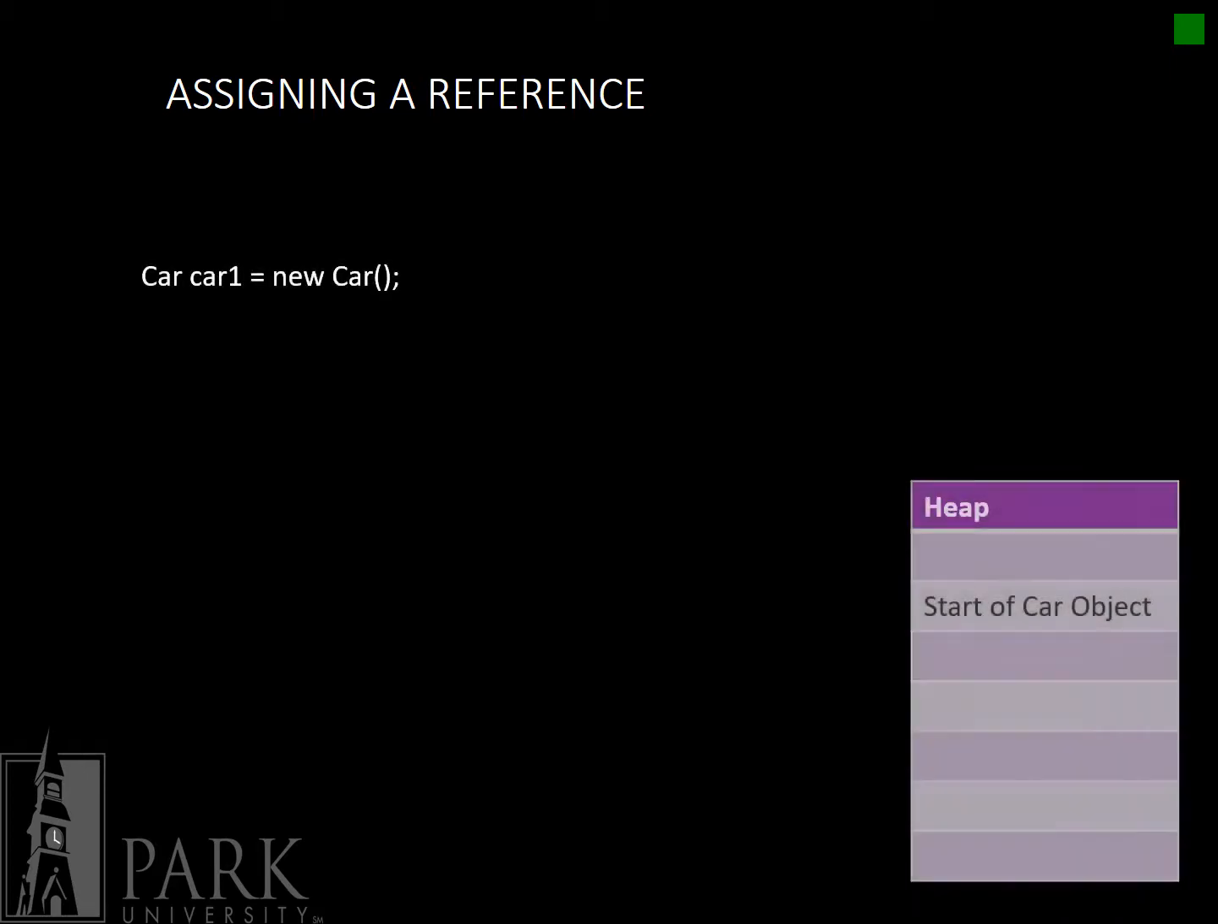So let's talk about assigning a reference. The result of assigning one reference to another is that both reference variables then point to the same object. And so again, here, if you take a look, we are creating a new car object, right? Just like in our previous slide, we've got the start of the car object. And we're going to create it, and the operating system is going to come back and say, okay, this is where that memory location is, and we're going to store that in car 1.